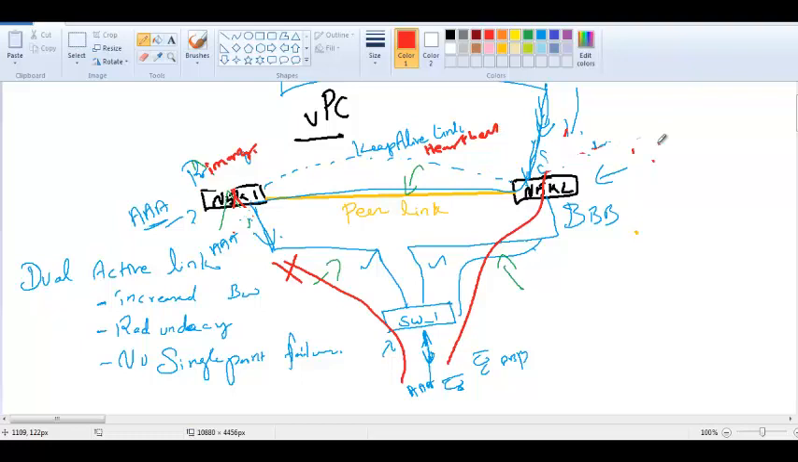But there is a recommendation for keep alive link. What is that? See, if this peer link and keep alive link are in the same VRF, what will happen? If they are in the same control plane, under a single routing table, if something goes wrong with that routing table or with that module, along with the peer link, the keep alive link also will go down. Then there is no point.